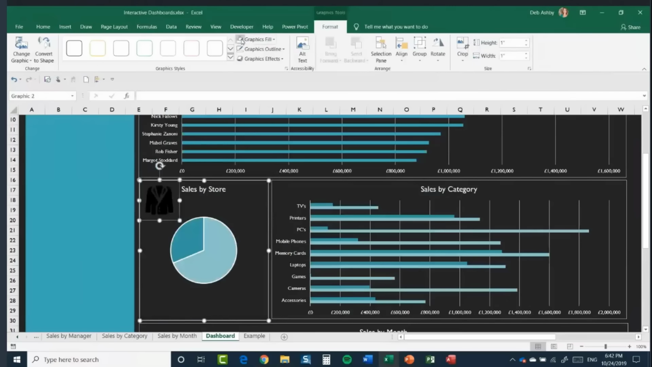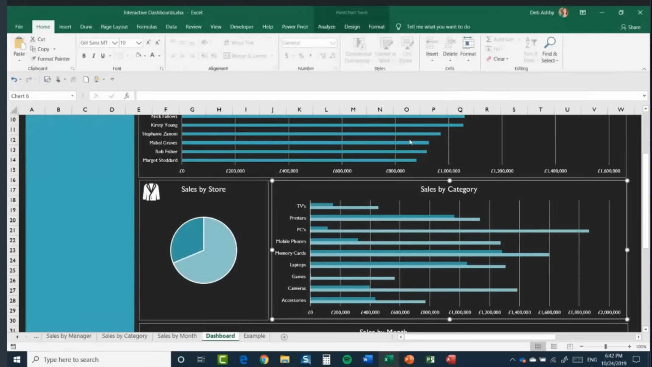Insert, I'm going to change it to white. Resize it. And again, you can move it to wherever you like. And then finally, let's just do one more. Sales by category.